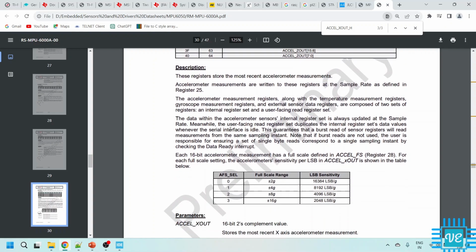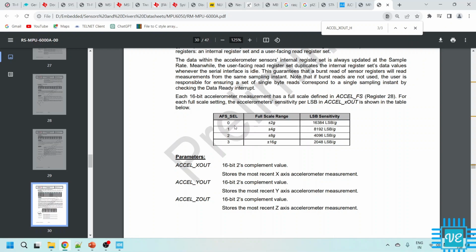Again at the bottom you see they have written something like each 16-bit accelerometer measurement has the full scale defined by ACCEL_FS. This we have already seen, and we have set it to 0. For each full scale setting, the accelerometer sensitivity per LSB in ACCEL_XOUT is shown in the table. That means, for example, if we get a raw value of 300 in the X direction and you want the corresponding g value for that raw value, then you need to divide with this. Why do we need to divide with this? Because we have configured the full scale range to 0.